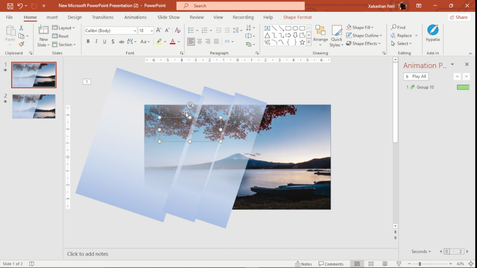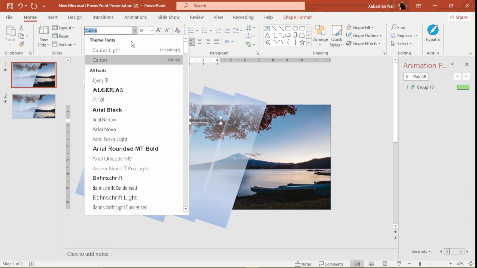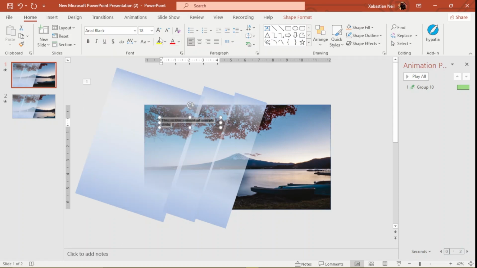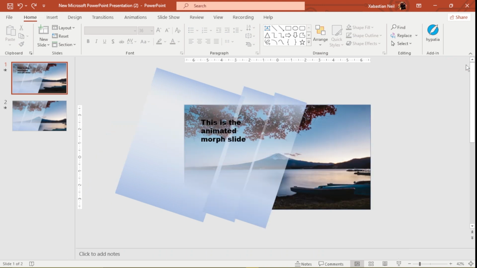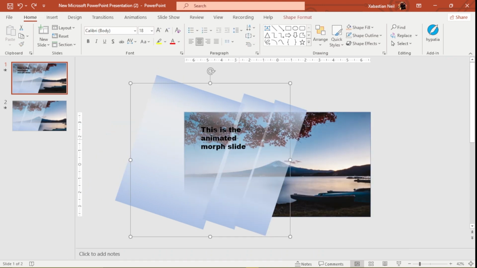Let's say I'm going to type in our text. Let's say this is the animated morph slide. You can see this is the animated morph slide. Click on it, change the font. Let's say I'm going to keep it Arial Black, and increase the font size. Now as I have it, press Enter, or press Ctrl Z if you're done. I'm going to group them all together. Click on it and do the same thing. Group them together, Ctrl G.